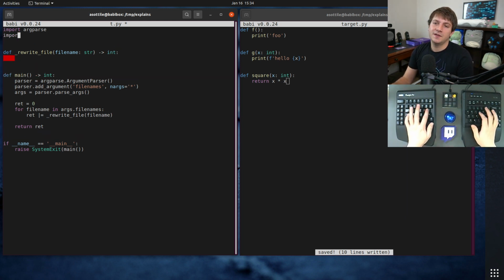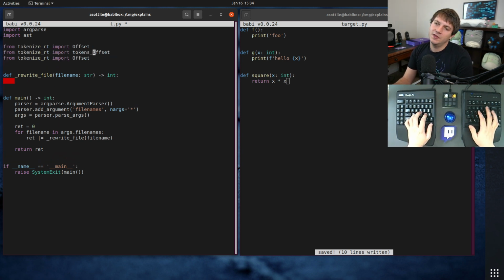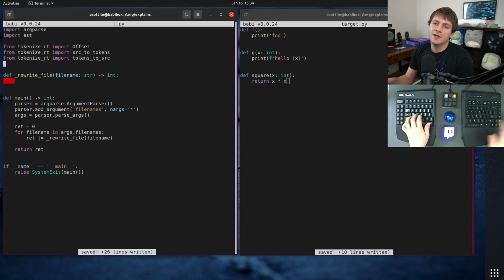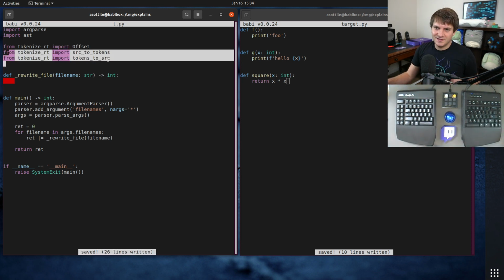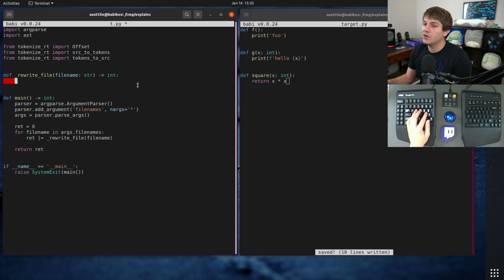And we're going to need the AST module, and we're going to need a few things from tokenize-rt. We're going to need Offset. We're going to need src_to_tokens, and we're going to need tokens_to_src. This is the round trip parts here that are allowing us to go back and forth between the source. And we are also going to need to write an AST visitor. How are we going to do that? Let's actually open up the file and parse the AST and figure out what we need to rewrite first.